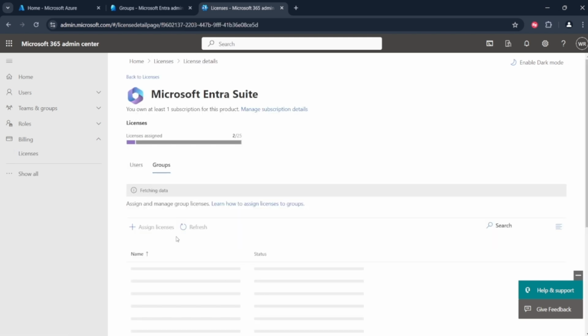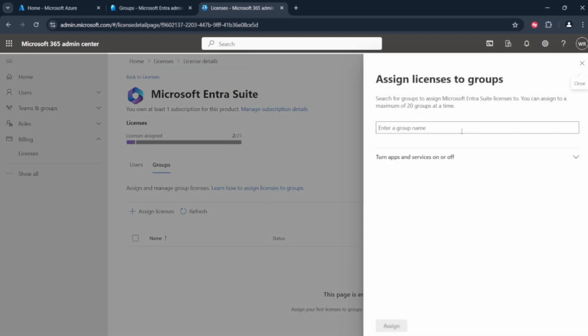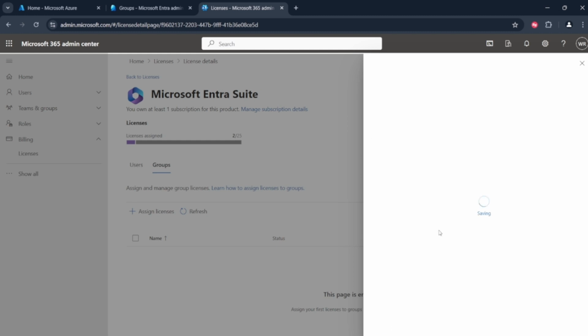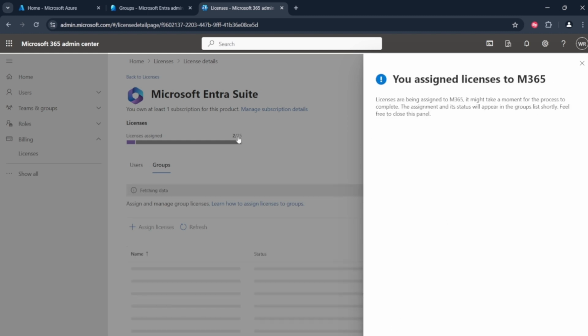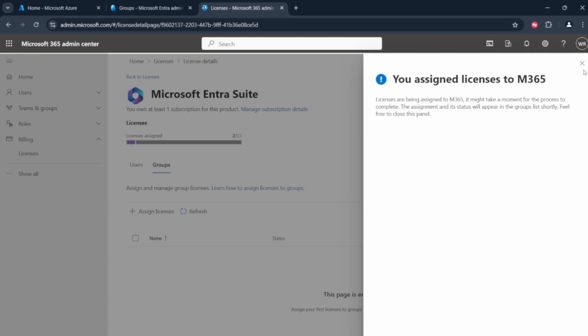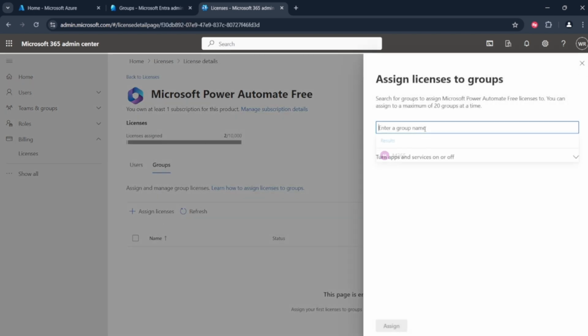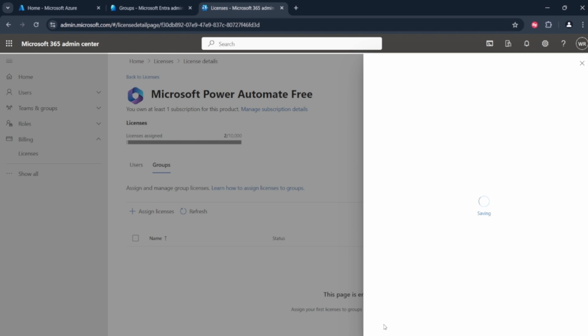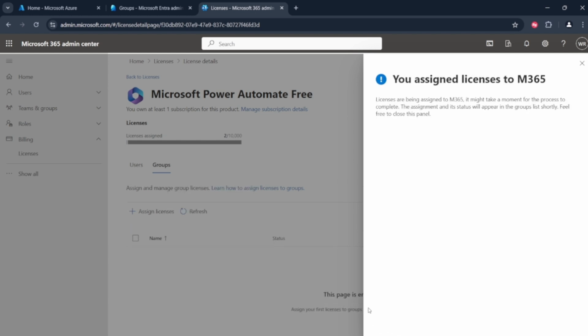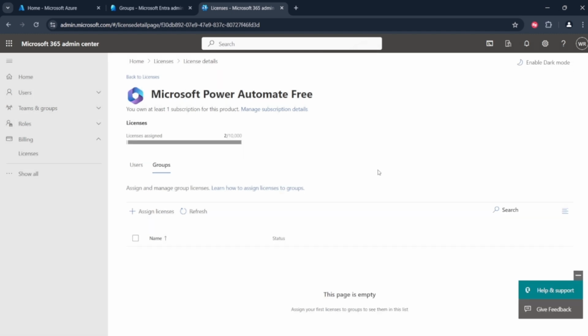And we're going to do the same thing for Entra Suite. Assign license, M365, assign. Now what you could do is you could also just go to the group and assign that way, but it'll bring you back to this page. Go here again, Power Automate, assign license, group, M365. And now we're done. We've gone ahead and we've now added those licenses. So now any enabled user will get added to that group and will automatically get those licenses assigned.